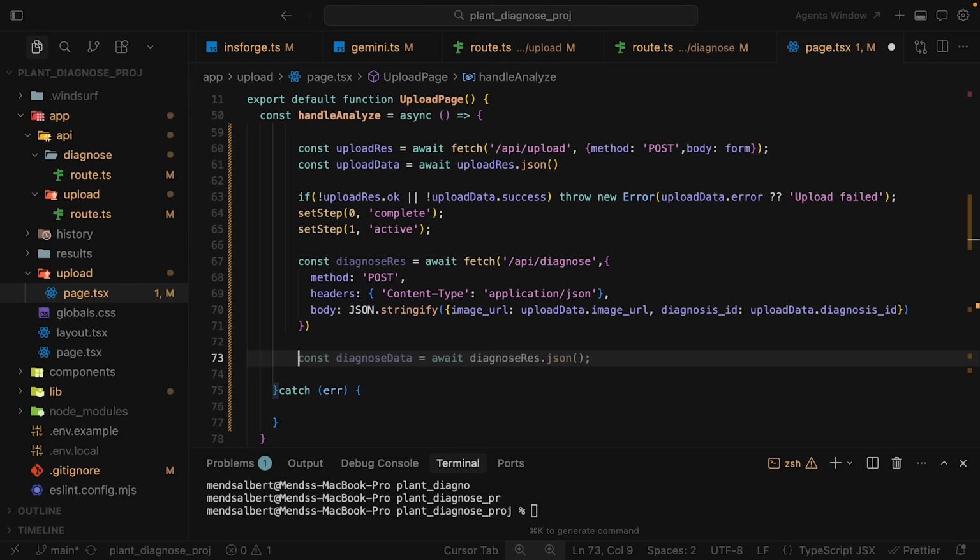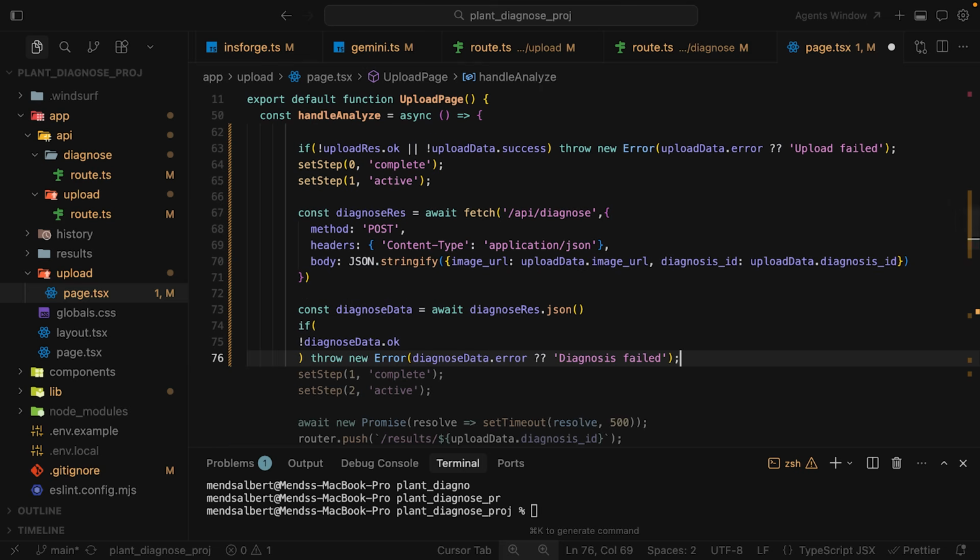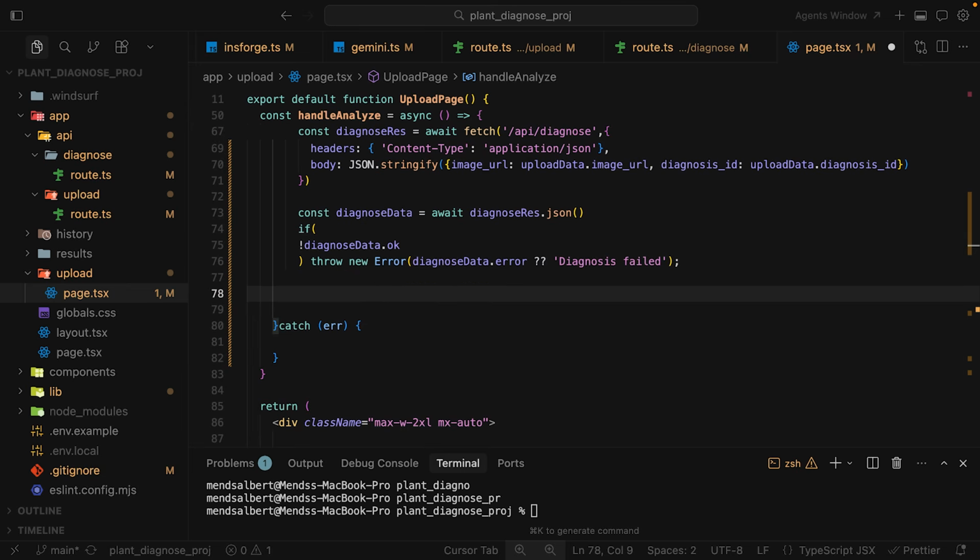It is downloading the image from Insforge storage, converting it to base64, sending it to Claude Vision, waiting for the JSON response, and updating the database. This is where those 10 to 20 seconds in the loading stepper come from, awaiting the JSON response. If not diagnoseRes.ok, throw a new Error with the error from the response, falling back to diagnosis failed.